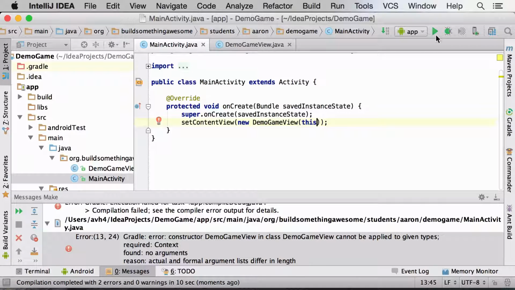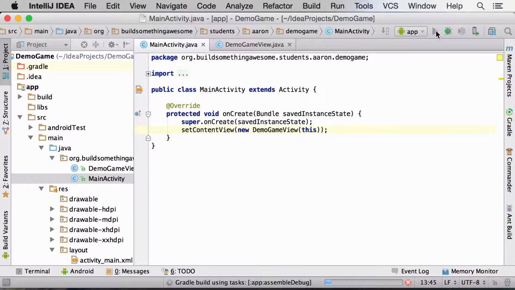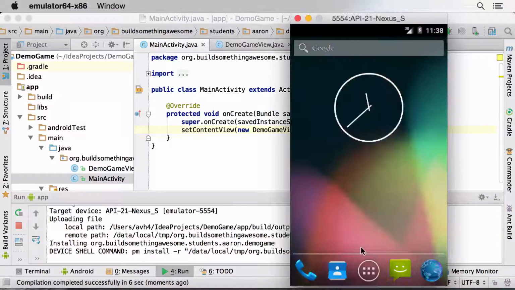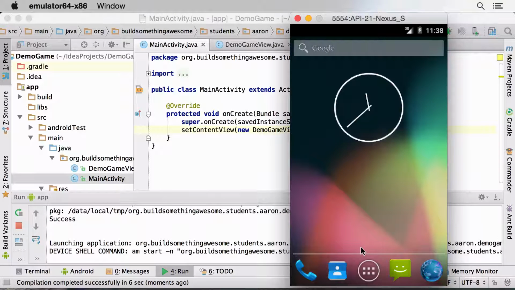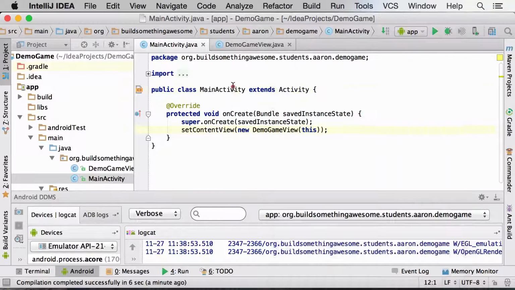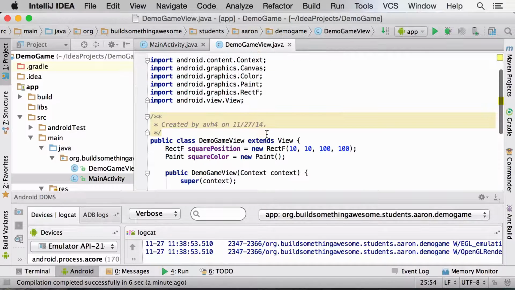Okay, so let's try running this again. So it's asking me where to run the app. If you have a phone plugged in, you should see it here. I have my emulator running, so I'm going to choose that, and I'll check this box so it doesn't keep asking me every time. And I'll switch over to the emulator and wait for it to start. And there it is. So let's add an oval, and then we'll make it move around.